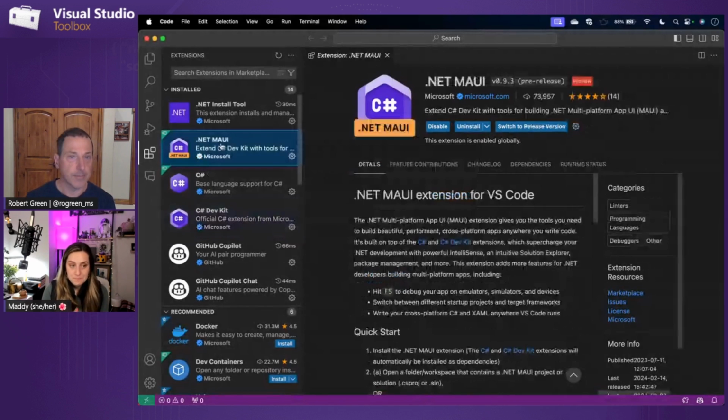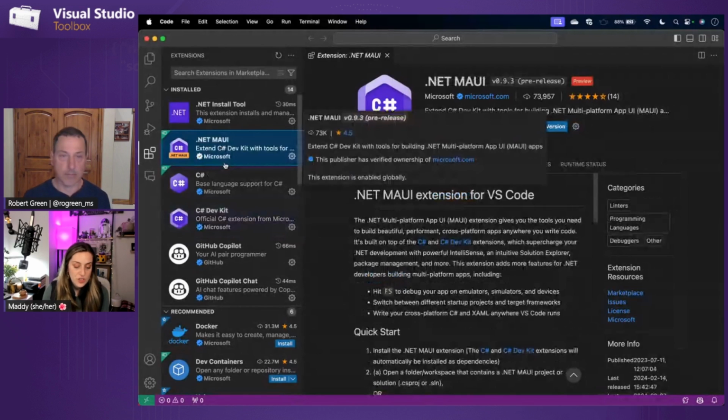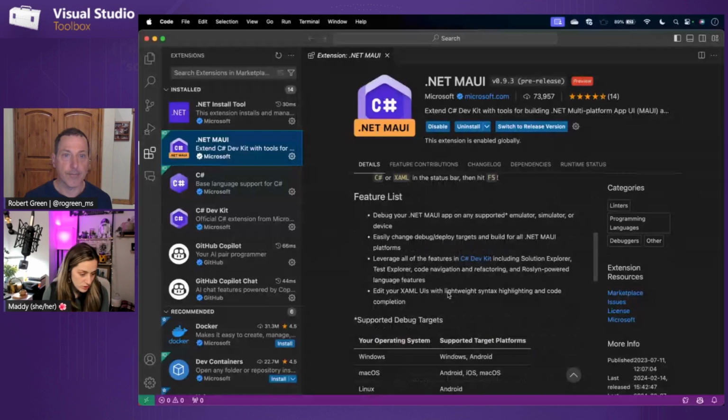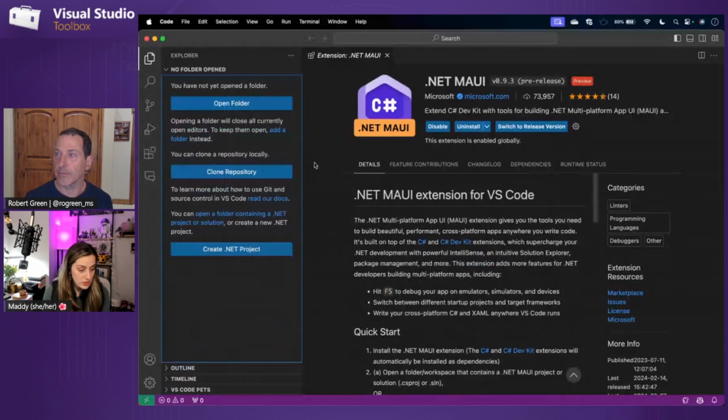Okay. So just a heads up, still in preview. And there's a bunch of instructions here. There's links to the docs, but we don't need to read through those because I'm going to show them to you. We are going to start by just creating a project.